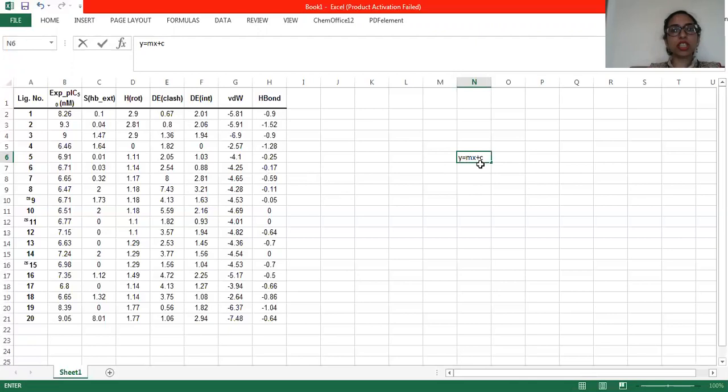In QSAR, generally this one is a simple equation. If the student is in graduation or post graduation, this one is a simple method by which we can easily correlate the descriptor with the activity.